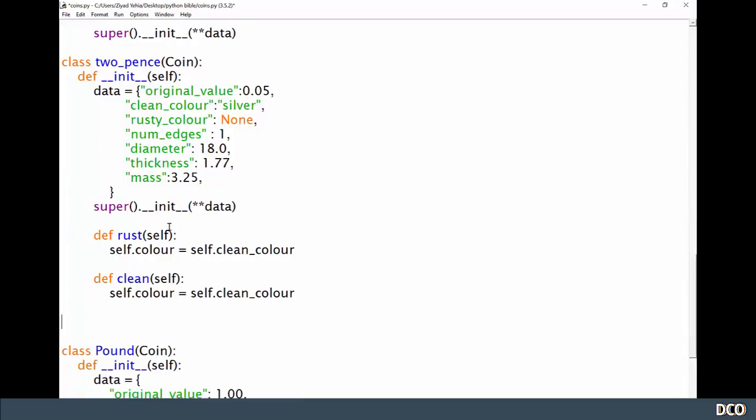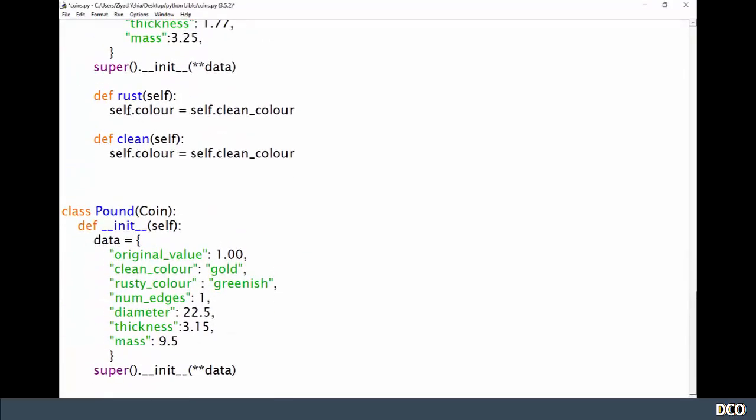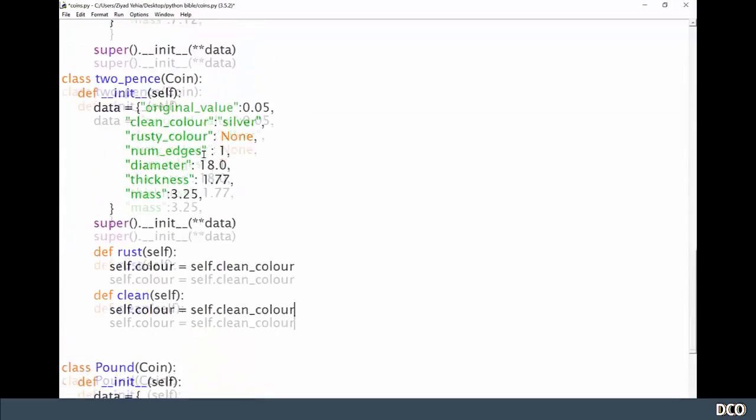And that's what polymorphism is, you guys. So that's it for the 5 pence. All these coins have rusting and cleaning methods, right? But we've just defined a new version for the 5 pence coin.